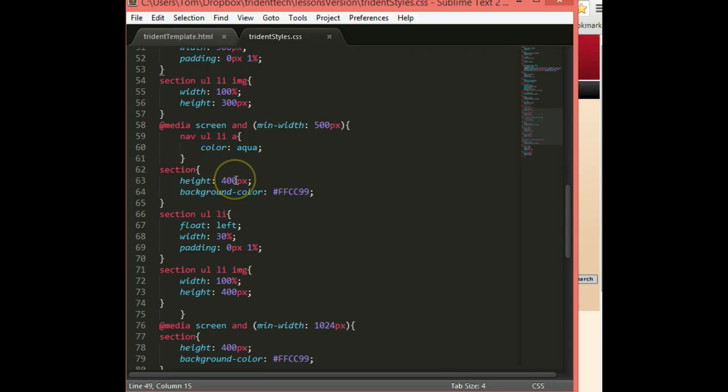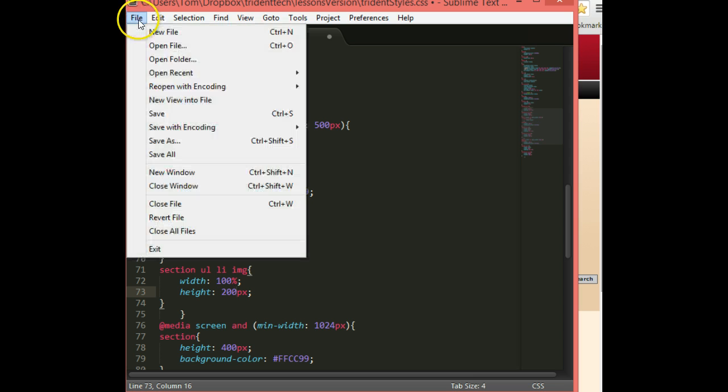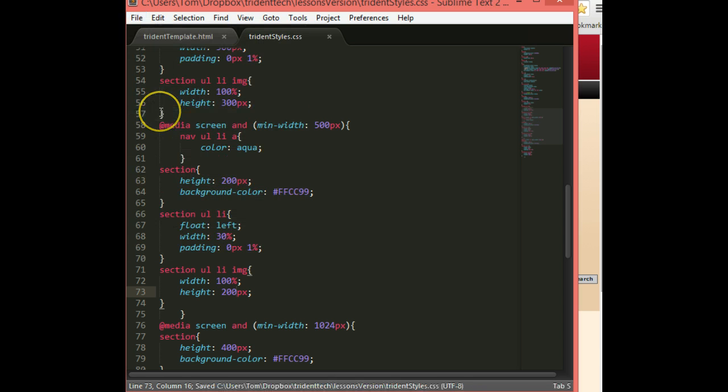What we want to do is we want to make the height of the section, say 200, and we'll make the height of the picture 200. And I think that's all that we would need to do, because the pictures are what really look ugly on that. So let's go ahead and do File and Save. And let's see what happens when we do that.